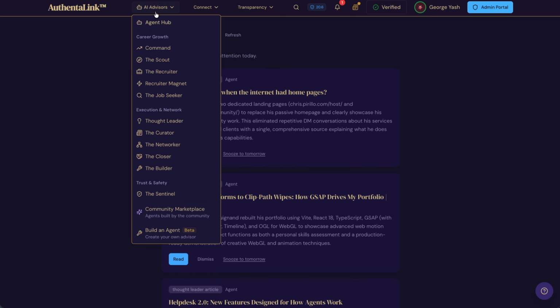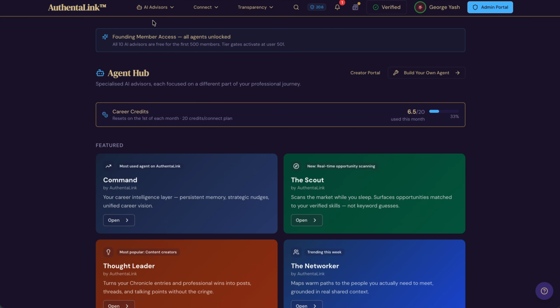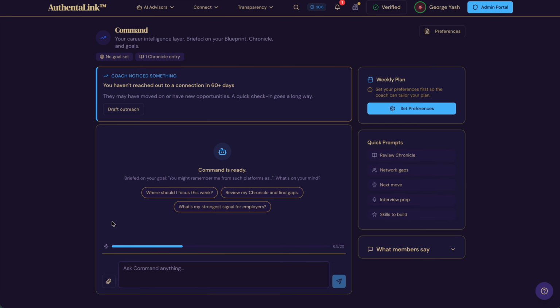If you wanted to also just check out our Agent Hub, you would go here, and our Agent Hub gives you a brief rundown of all of the various agents that are across the platform. Command is one of the more powerful agents we have. It is sort of the agent that can connect and talk to most of the other agents and send them commands. It's sort of like a career coach for you. So if we wanted to, we could go check out Command here.